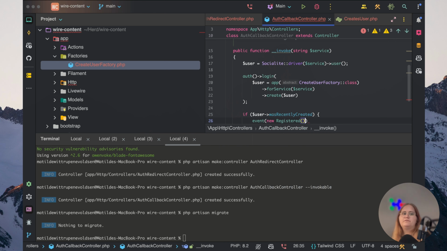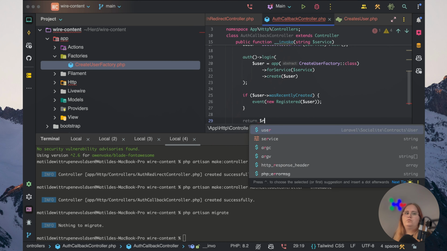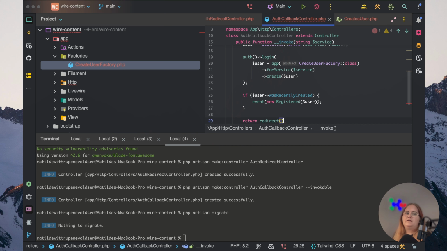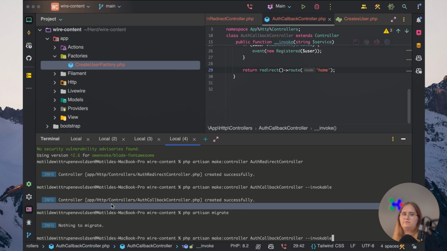And we just want to have it from the events off here, and pass through the user. And if everything is successful, we just want to return redirect, and in this case, root home. Alright, so let's just go ahead and make sure we have this migration made as well.